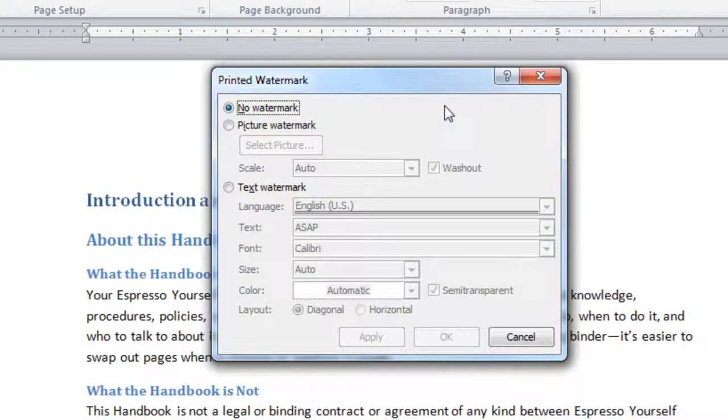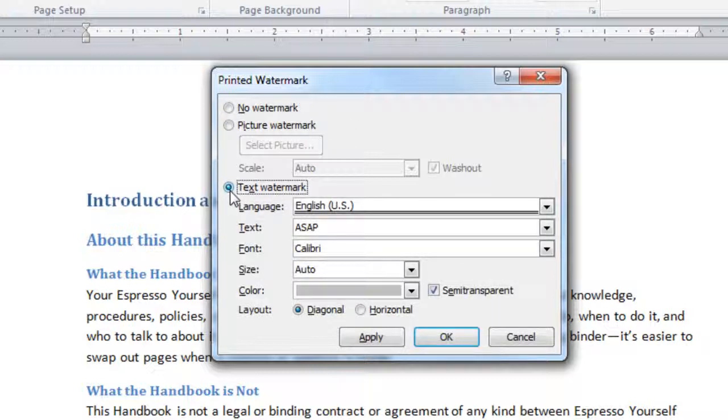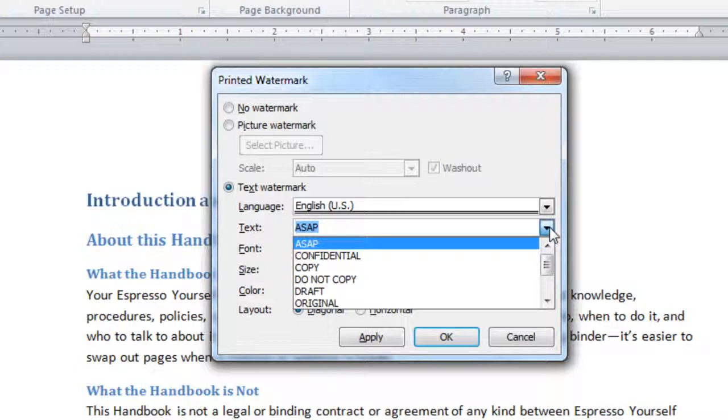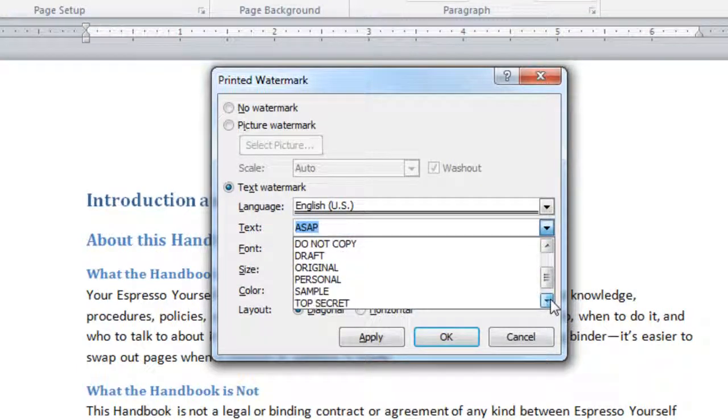Now the dialog box will allow me to put a picture, if I wish, such as a company logo, that would be in the background of the text, or I could put in a text watermark. And I have more to choose from within this dialog box. So if I click on the down arrow to the right of ASAP, I can see that I do have some other options.